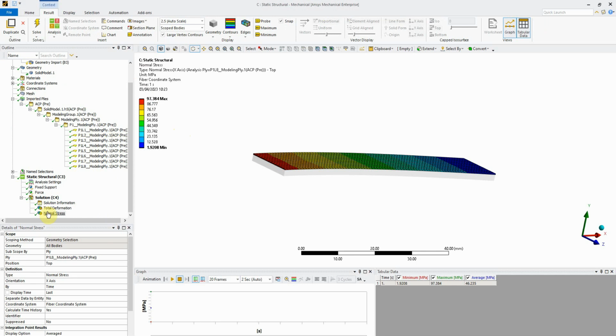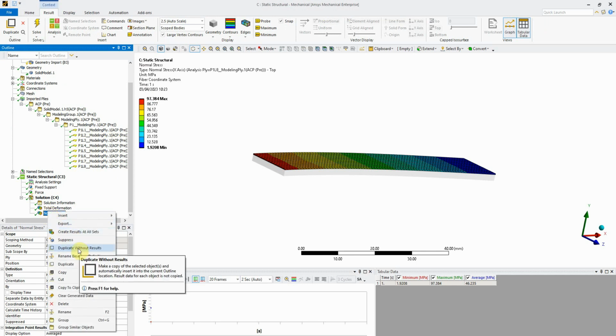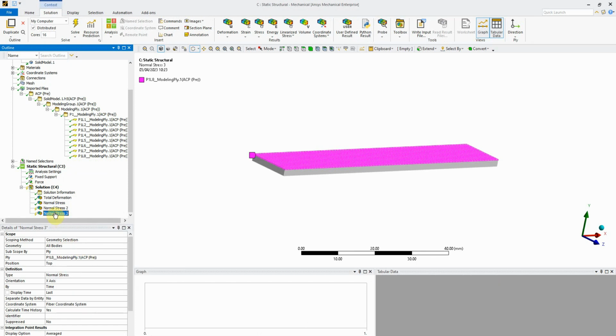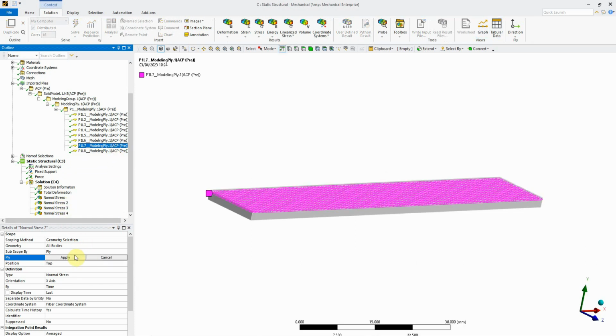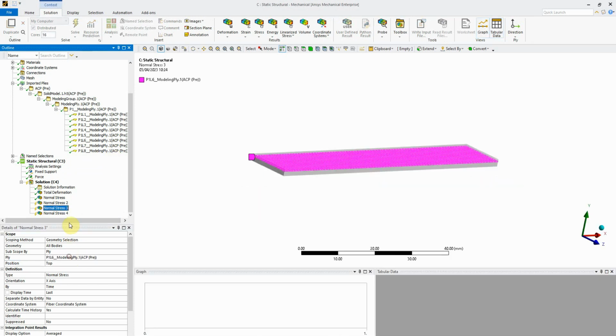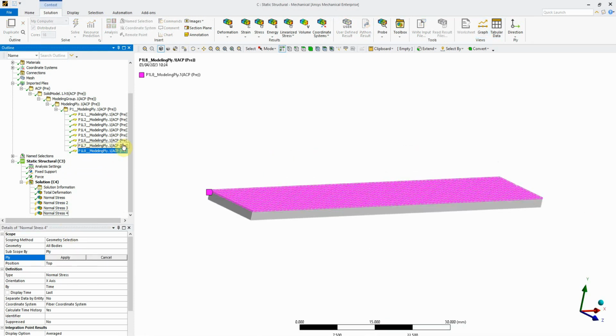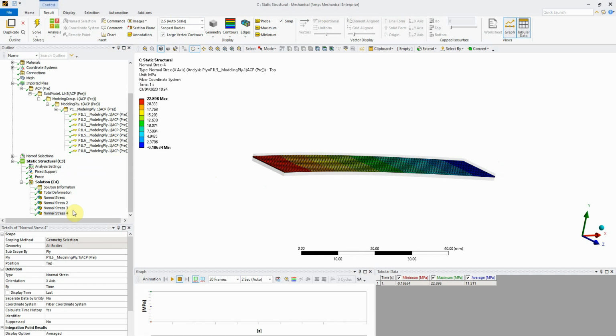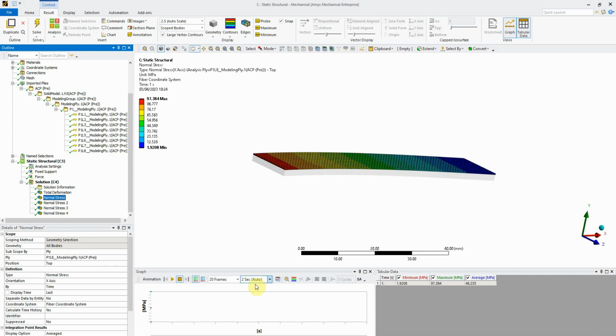So what we're going to do is just quickly duplicate this, duplicate without results, duplicate without results, duplicate without results, because it's symmetric, so we just use the 4 plies and we compare those. So here again, this is going to be the second one, this is going to be the third one, and this is going to be the fourth one. 1, 2, 3, 4. Apply. So press solve.